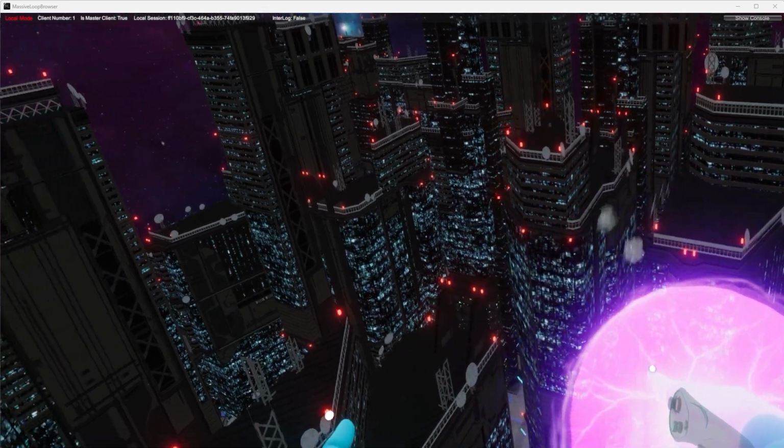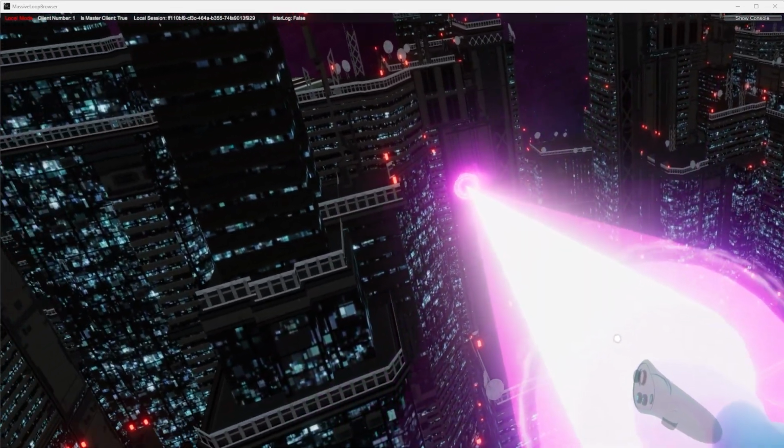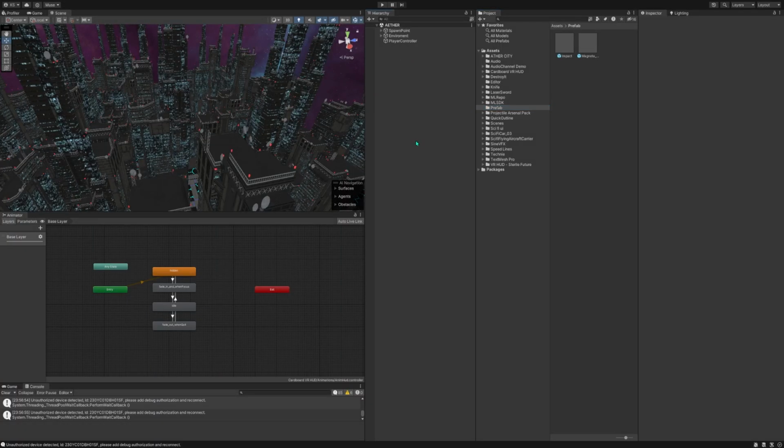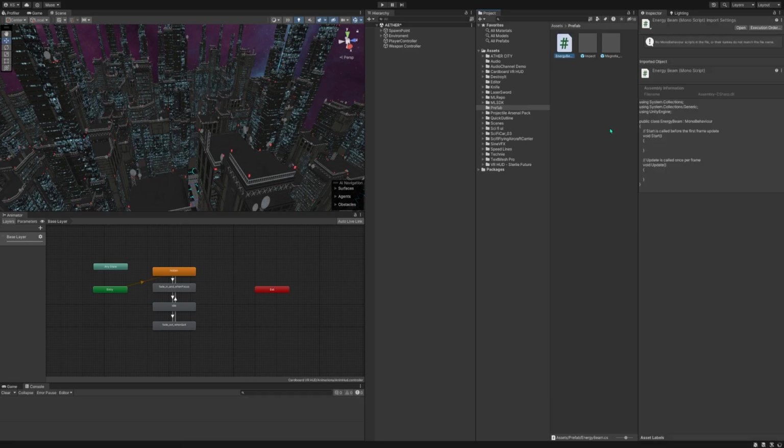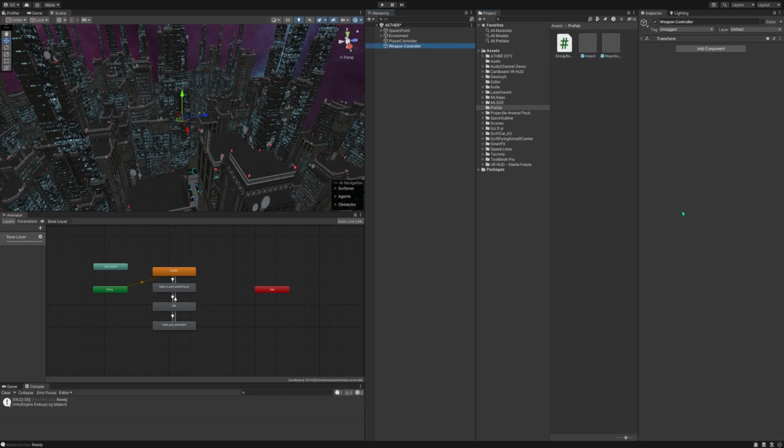With that being said, let's get right into the tutorial. First, let's create an object and call it Weapon Controller. Then, let's create a C# script and call it Energy Beam. Click the Weapon Controller game object and add the Energy Beam script to it. Double-click the Energy Beam script and let's start scripting.